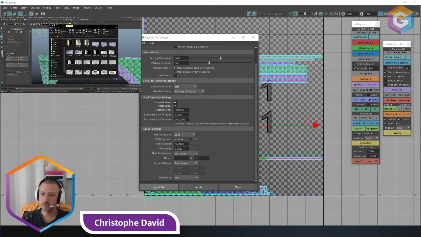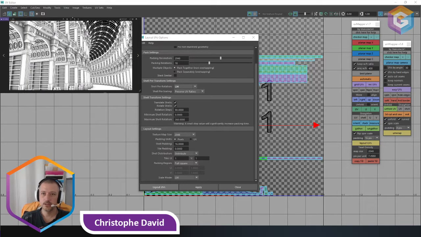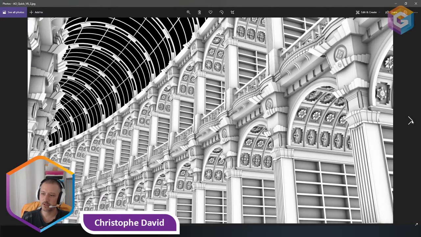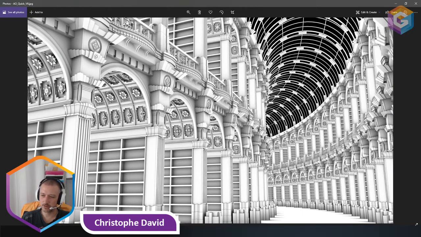Do I have my renders there? Yeah, I do. That's what I'm making. So this is the block out for my scene. This is a dystopian library, so there will be a lot of foliage everywhere. Props, and this is purely the block out for the scene.